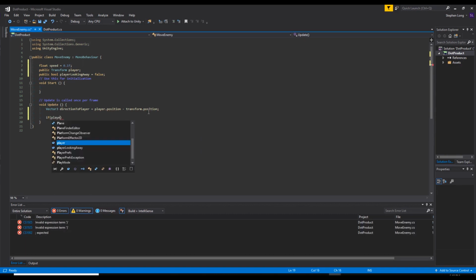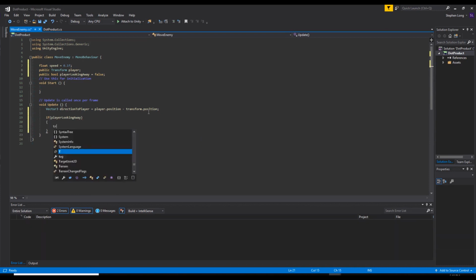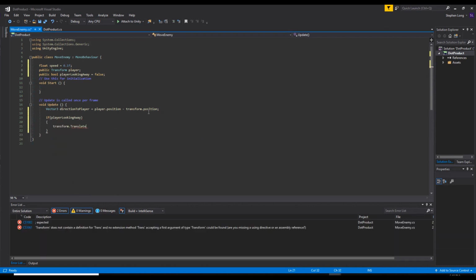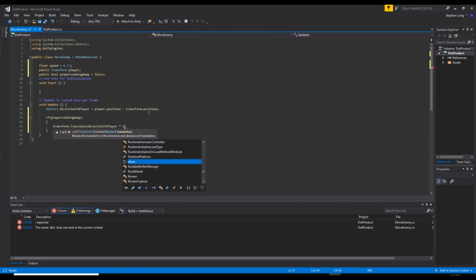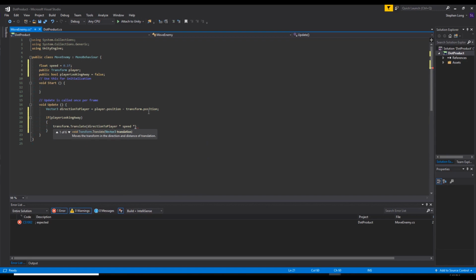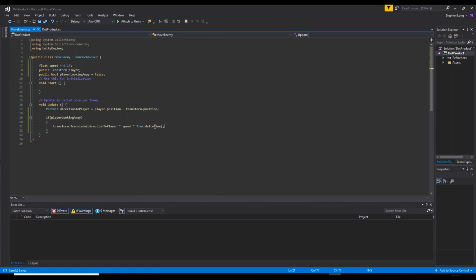And if the player is looking away, all we're going to do is move the enemy, so we can use transform.translate. And you can see here that this moves the transform in a direction and a distance. So what we're going to say is move this enemy in the direction of the player at whatever speed we've defined, and we want to do this every update. So we want to do this in seconds, quite slowly. This is only going to happen if the player looking away value is set to true. Remember, this is set to false by default.